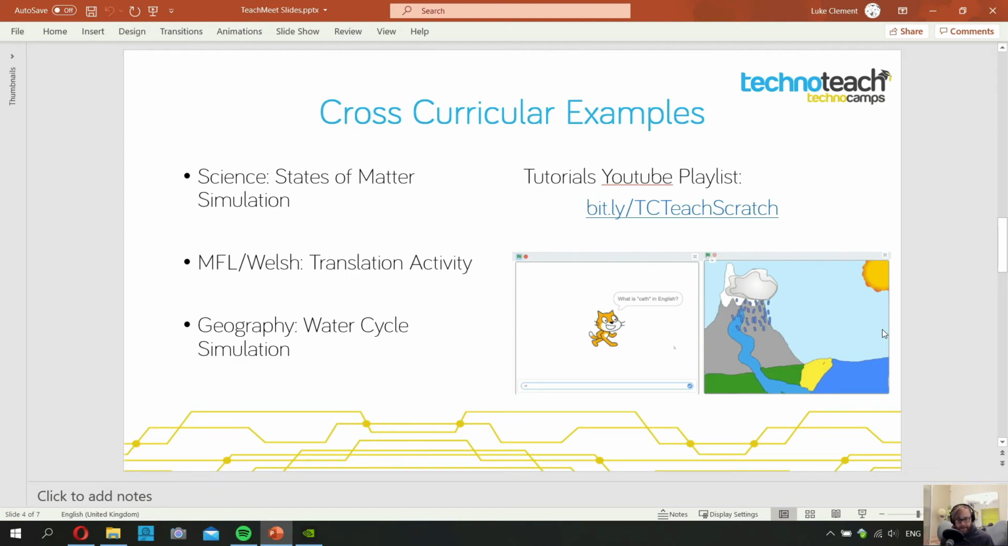But actually making a simulation is something that pupils will remember a lot more vividly than if they're just drawing maybe circles in a box and then describing them with the words.